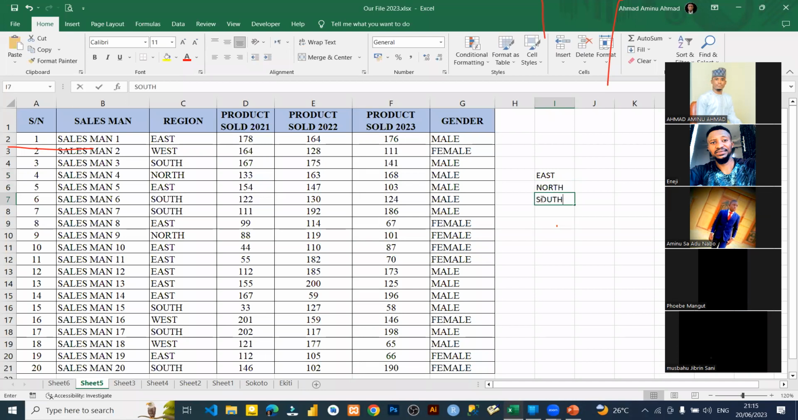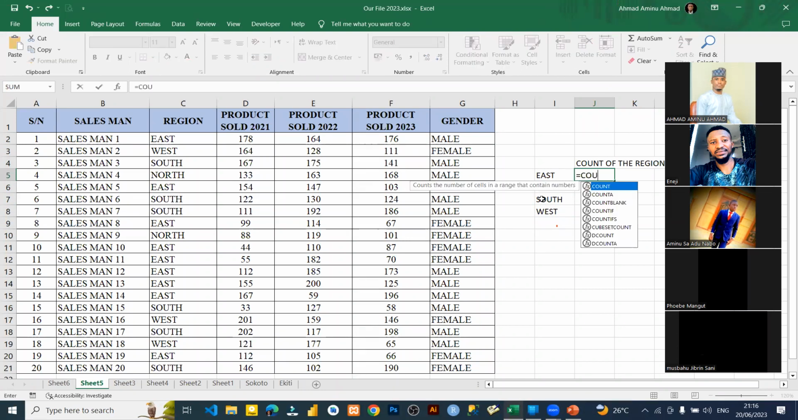north, south, and west. So first of all, we need to count. For example, let's say we need to know how many east, how many south, how many west we have in the data. We need to do that. Let's just write count of. What are we going to use to count this? We are going to use COUNTIF, right? So all these, you know them. I'm not going to even ask you, since I did it yesterday, so that you can understand it better.